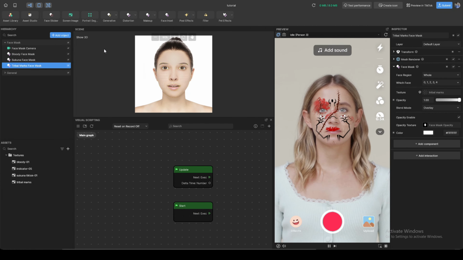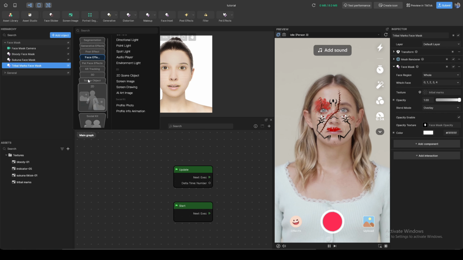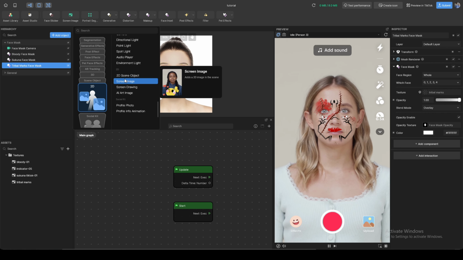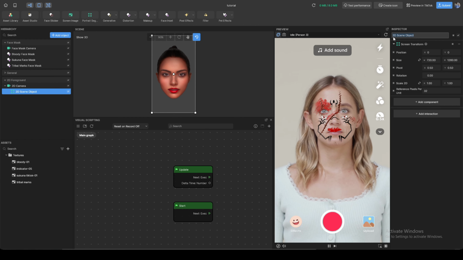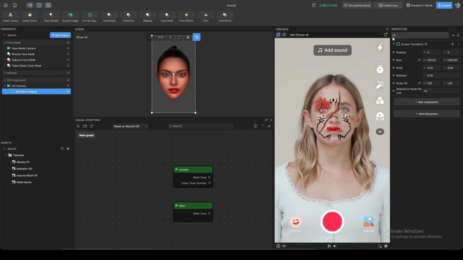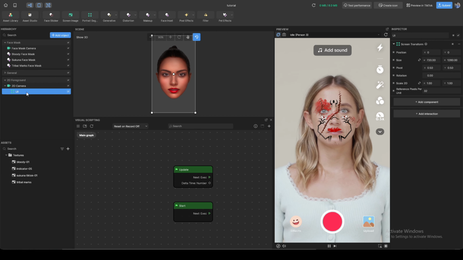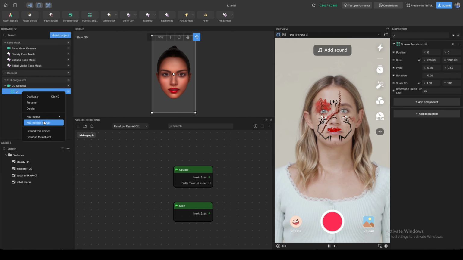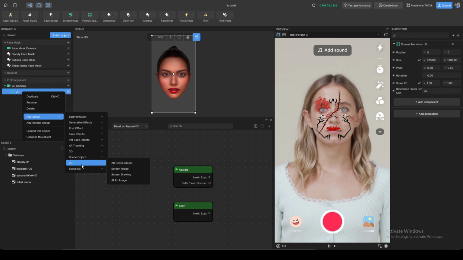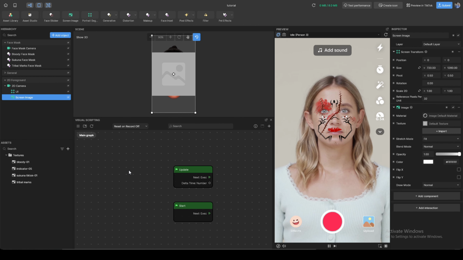Now go back to the hierarchy panel and click on Add Objects. Go to 2D and select a 2D scene object. This will serve as the folder for your UI, so your user interface. You rename it to UI. Then under the UI scene object, add another object, a 2D object, a screen image. That would be your button.